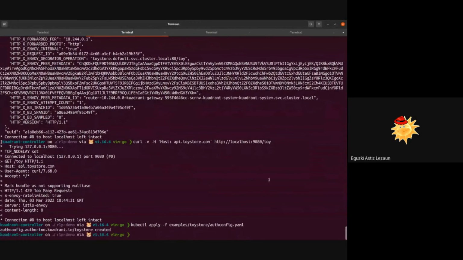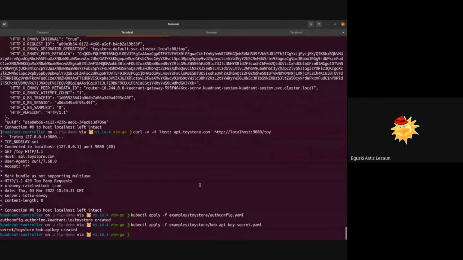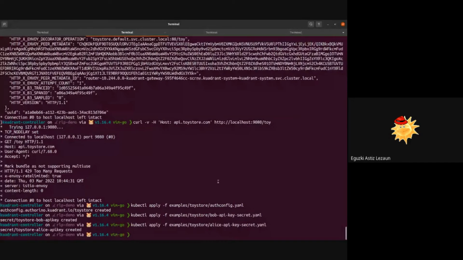The auth config, Bob's secret, and Alice's secret. Good. So Authorino has been configured.